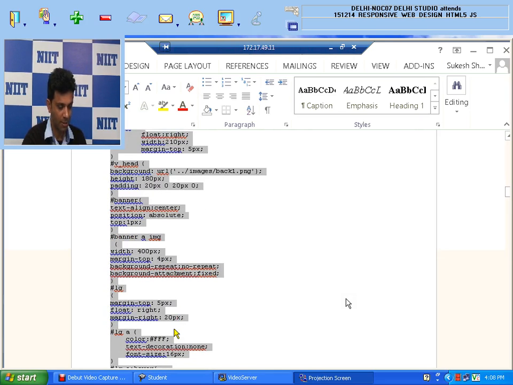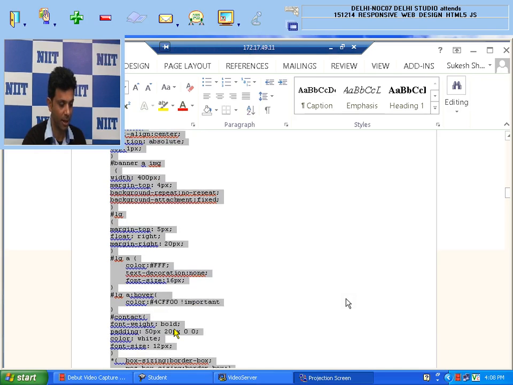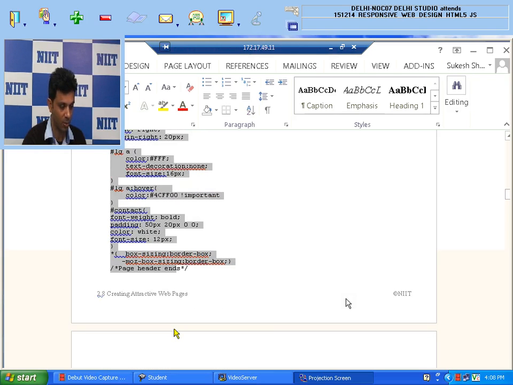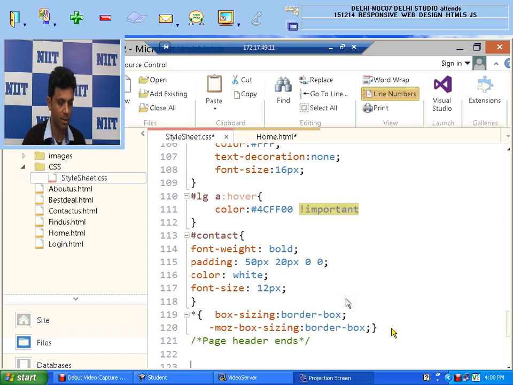Because all these elements, IDs or selectors I have created in my web page, I need to add these over here. As I said, I need to add it at the bottom of this place. Okay, I'll save.